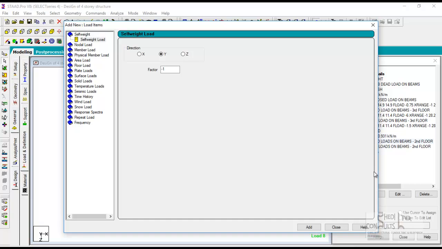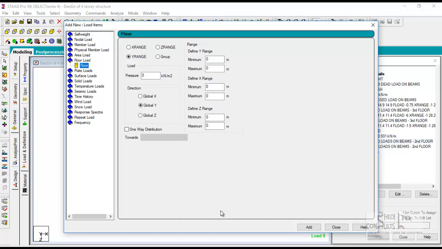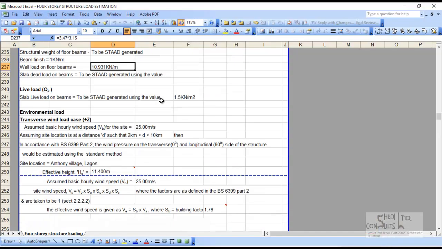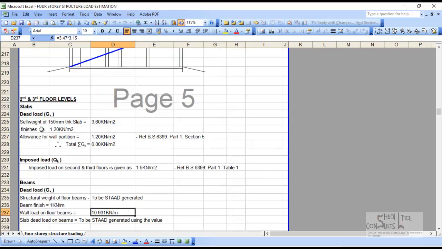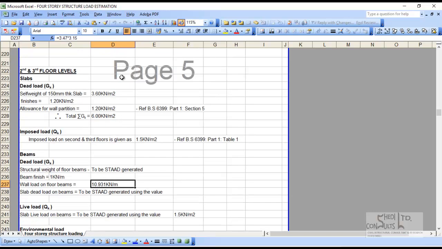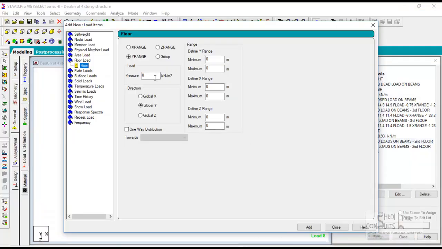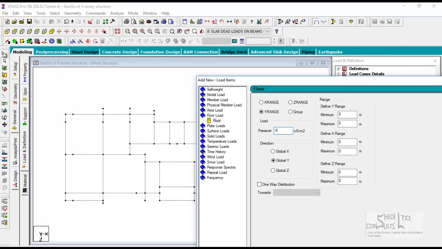Okay, so slab dead load on beam. So you go to floor load. These are the loads transferred from the slab to the beam. Always take notes. So the total dead load here is 6 kN/m². So you say -6, it's acting downwards. And then come here.